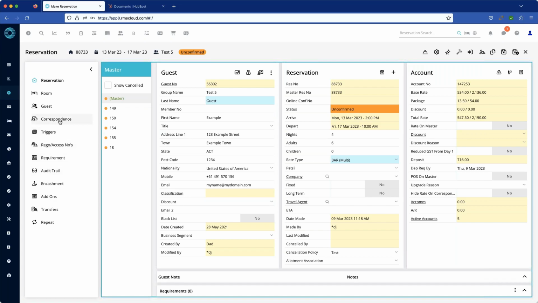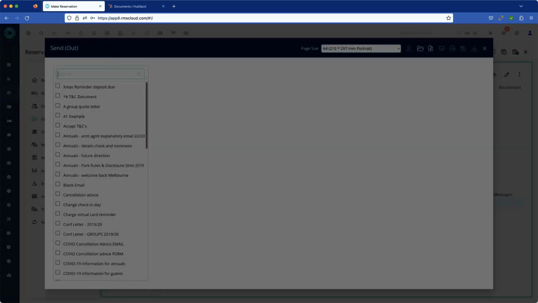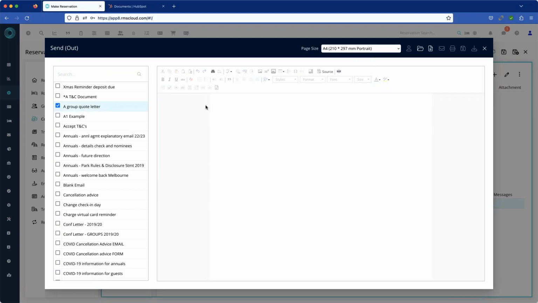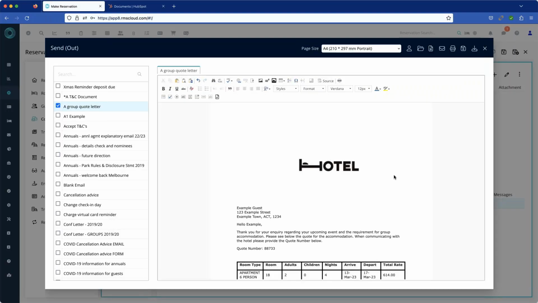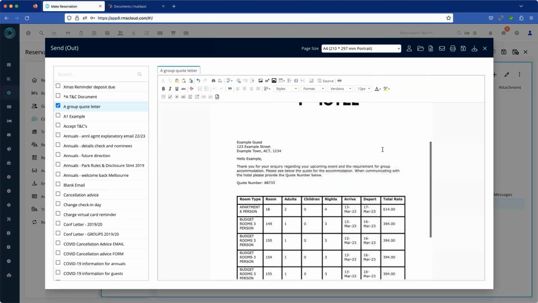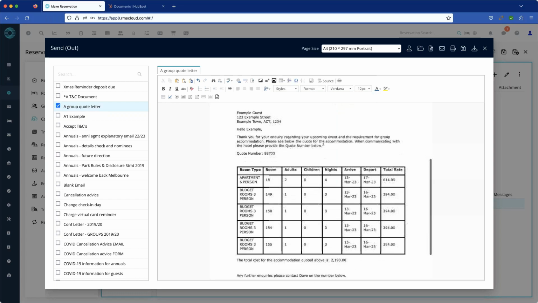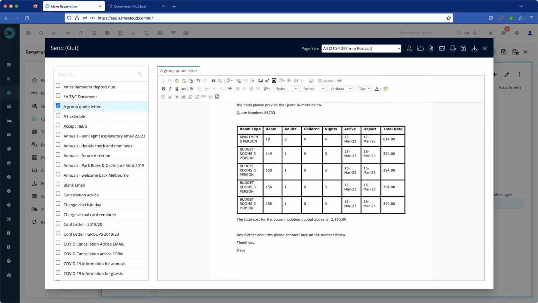So I've set up a little bit of an example. I'm going to go into correspondence here, and I'm going to go to my emails. And I've made one here called a group quote letter, and let's open that. Now, it's not a particularly attractive email, but it gives you the point. So I've put my logo up there and the details of the property, etc. And I've explained, look, this is your quote. We spoke the other day on the phone, and these are the details of the quote. Now you can see I haven't had to do anything particularly clever to have this. It took me seconds to produce, and I can now email that to the organizer.